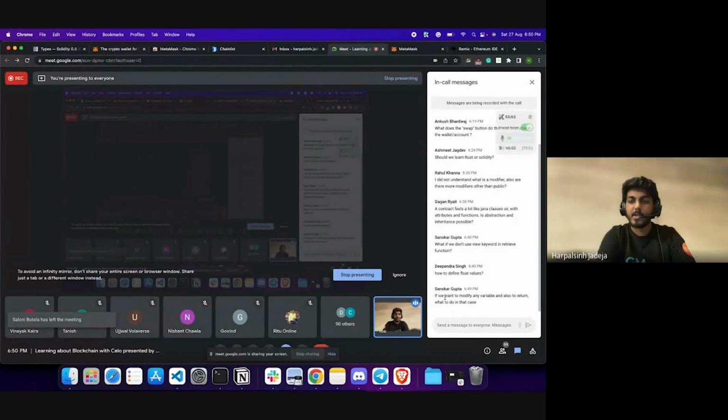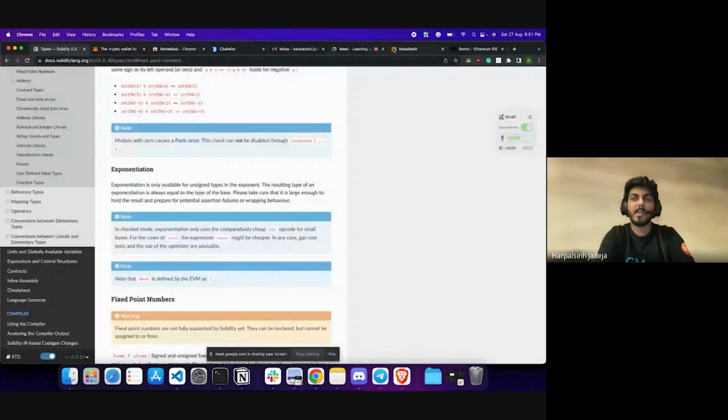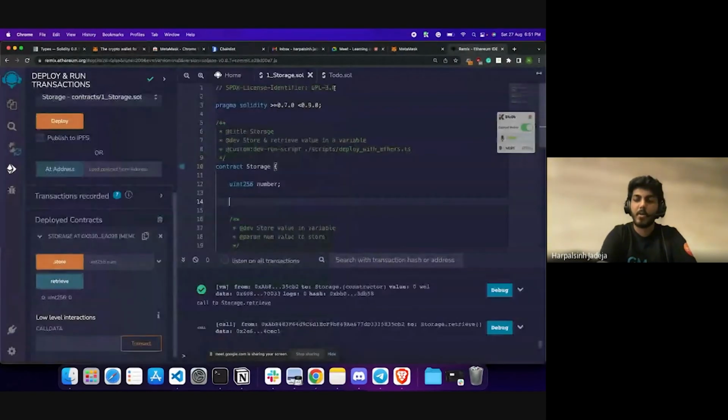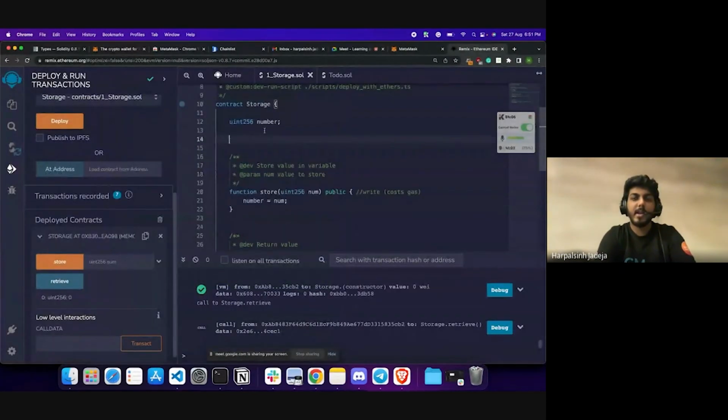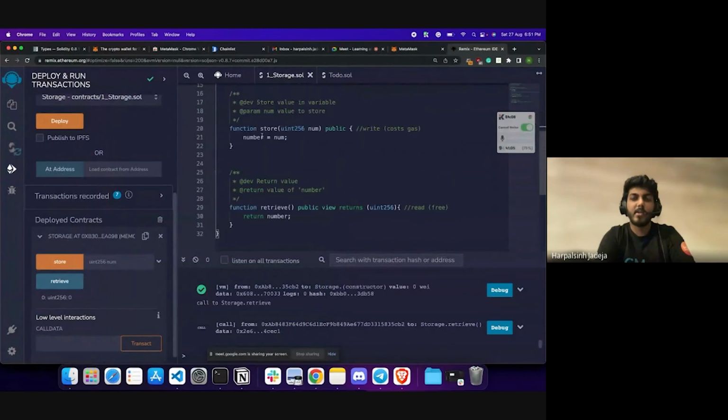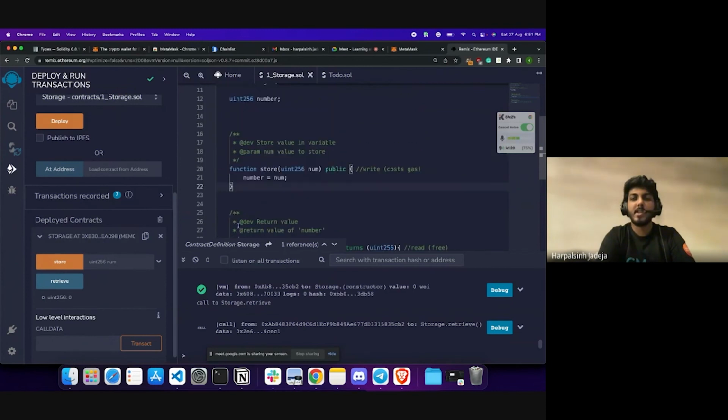There is one more question. If you want to modify any variable and also return it, what to do in that case? The simplest way that I can explain right now is that the best way is obviously first modifying it and then retrieving. Your front end can make a call to the contract and change the value, and then make another call to retrieve it. That's the easiest way of doing it.